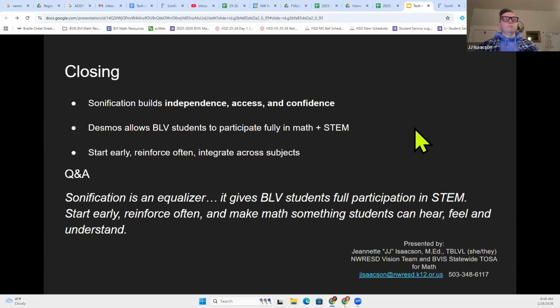And the closing, remember, sonification builds independence, access, and competence. Desmos allows our students to participate fully in math and STEM, as well as it's a universal design principle for many other learners. And remember to start early, reinforce it often, and integrate it across all the subjects if you can. The main quote I want to leave you with is it's an equalizer. It gives our students full participation in STEM. Start early, reinforce often, and make math something students can hear, feel, and understand. 19 minutes. It's done.